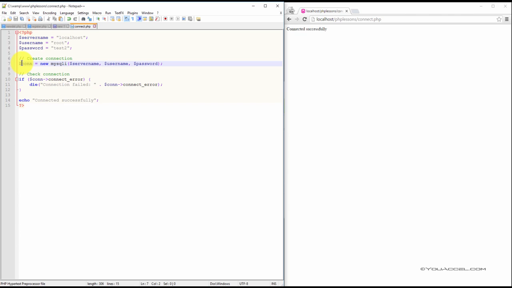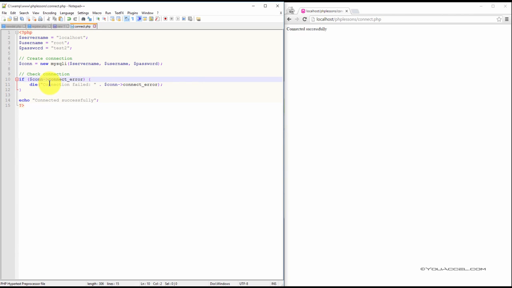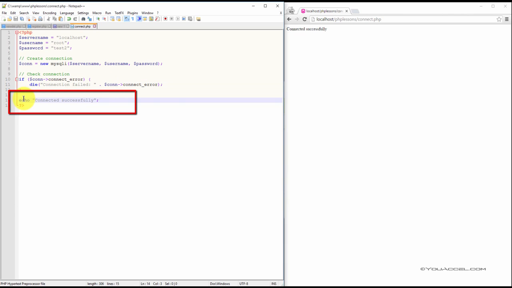Next, we enter the MySQLi syntax for establishing a new connection to the database. The connection string is followed by an if statement that checks to see if the connection was successful. If the connection was unsuccessful, an error message will automatically be displayed. Lastly, we've placed an echo statement that will display a message, connected successfully, if there are no connection issues.